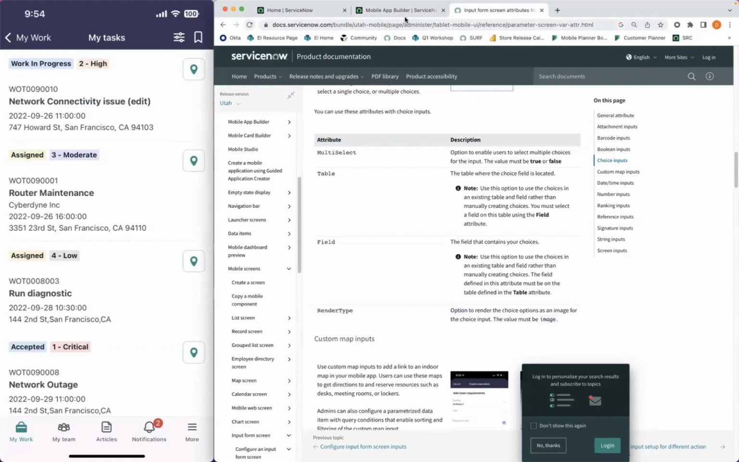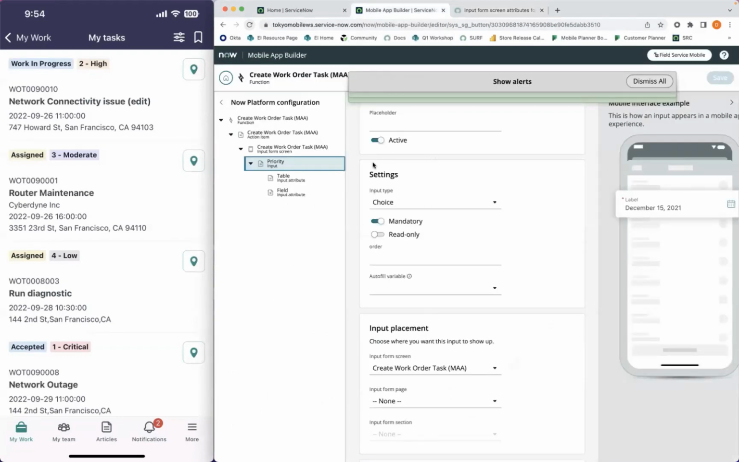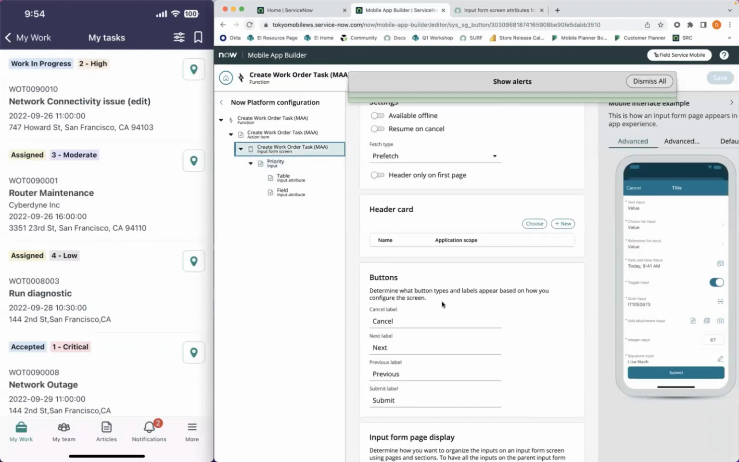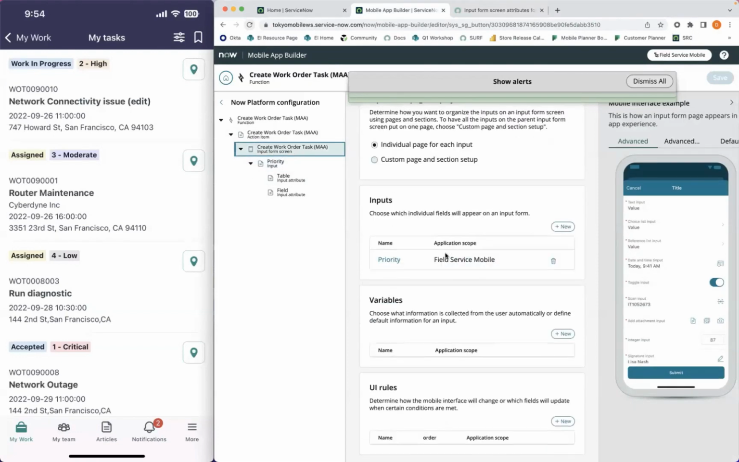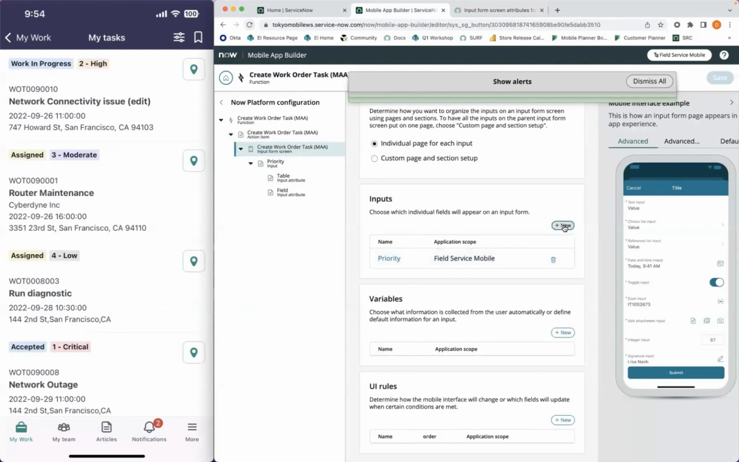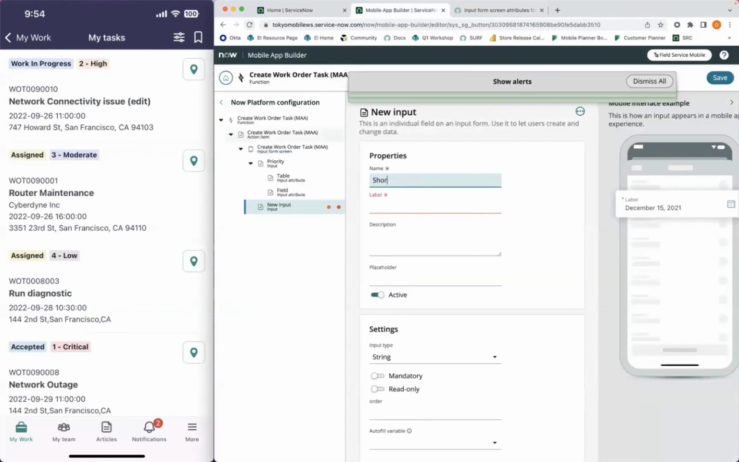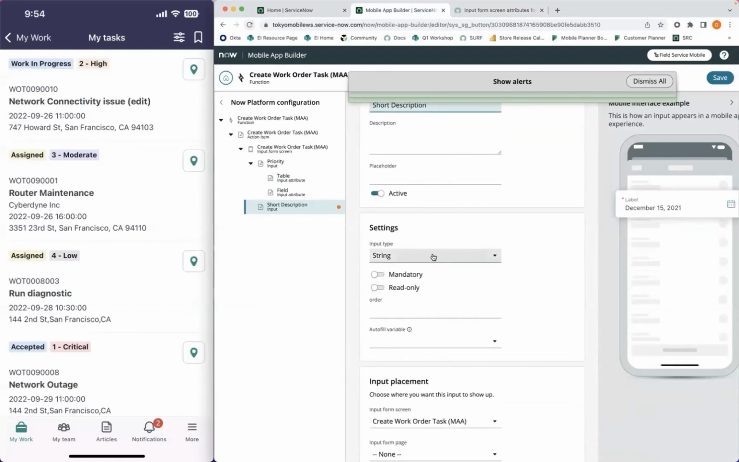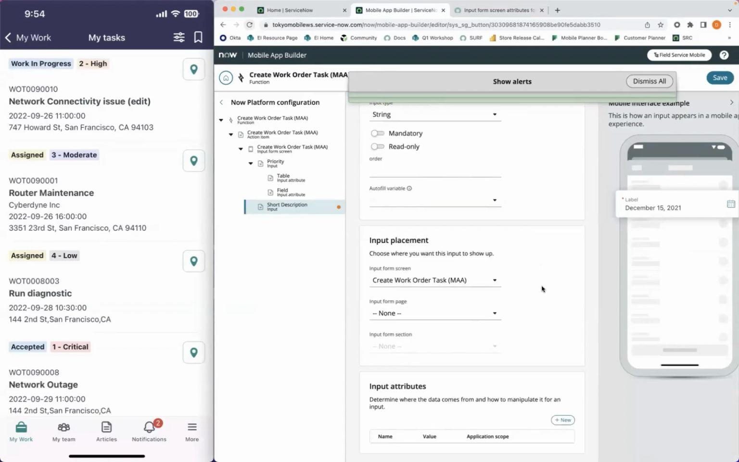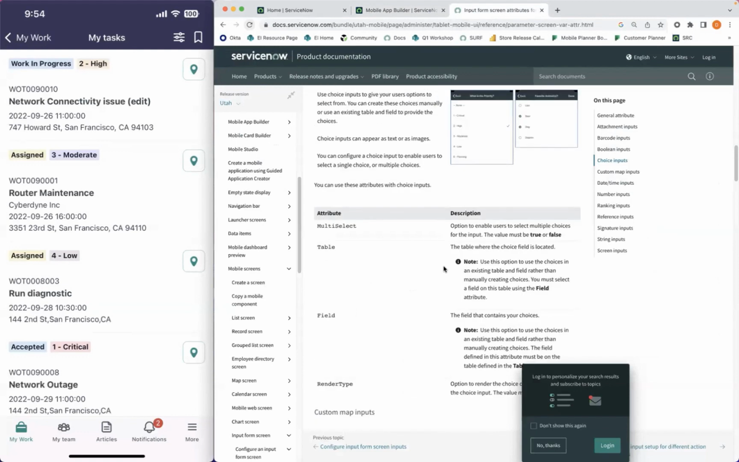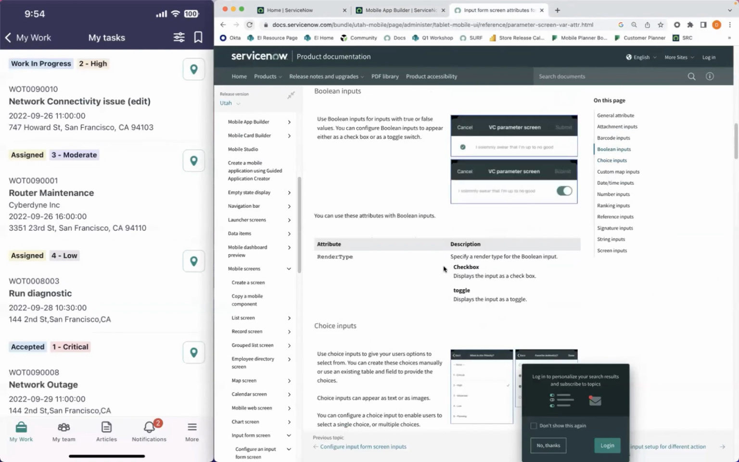If you want to learn more about attributes for specific field types, I recommend checking out the product docs. Let's go and create our other three inputs. So let's go back into my input form screen and create short description. I believe this input type is string so that the user can just type in whatever they want. And I believe for string types, it doesn't need any attribute whatsoever. This is the easiest one to configure.